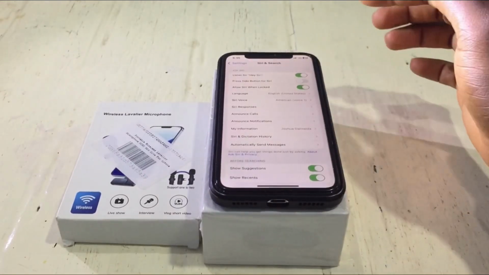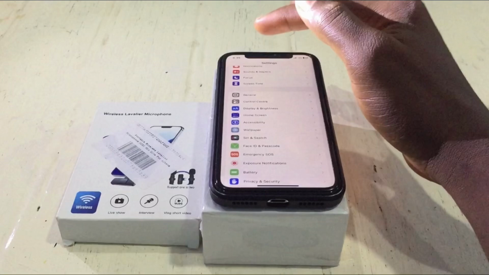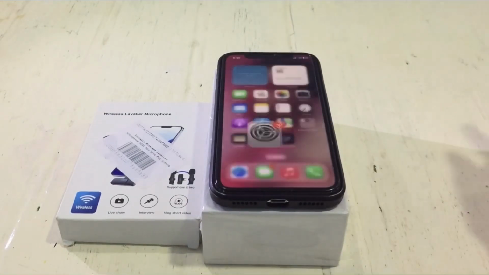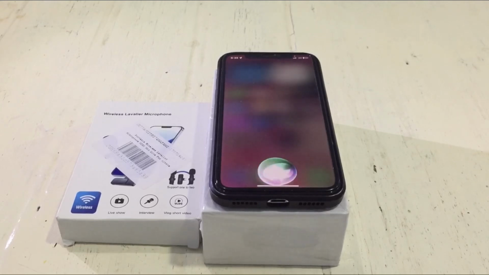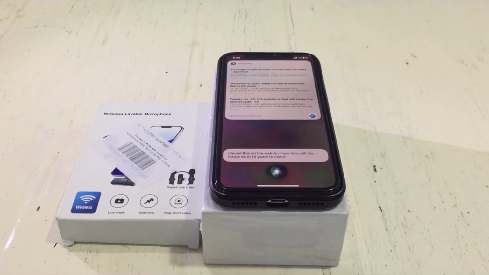So right now, let's go back. Let's get out of the settings. And right now, we are gonna be asking Siri one more time any question at all. Hey Siri, how would the future be in 10 years to come? Okay, I found this on the web for how will the future be in 10 years to come. Check it out. Okay, thank you.